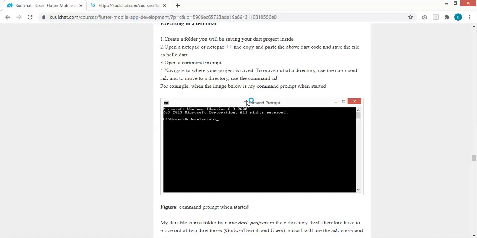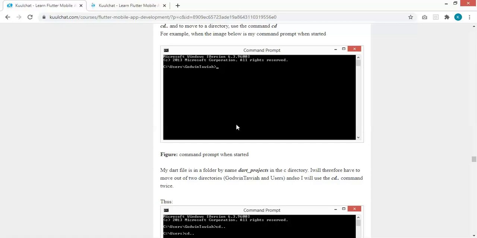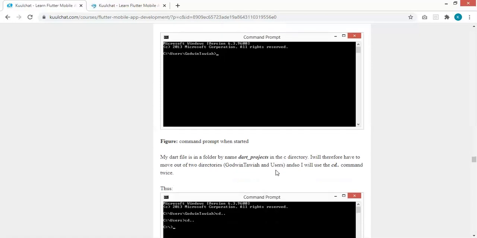Then navigate to where your project is saved. Now, if you decide to use a terminal, then your project should be in the C drive, because the command prompt takes you in the C drive. So your project can be in the C drive. So you just navigate to where it is, then you can run your code. So if you decide to use it, then save your project on the C drive. I think I've created a project called that_project in C drive. So I have to navigate to that place.